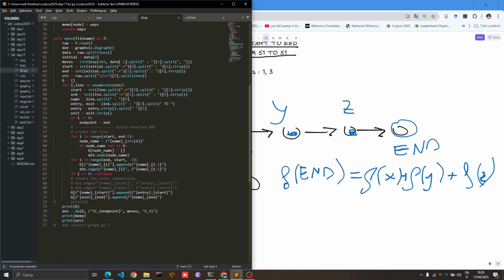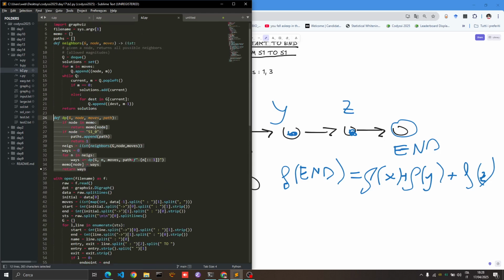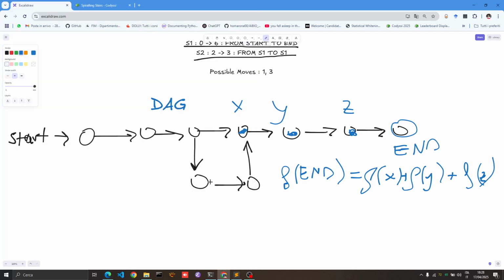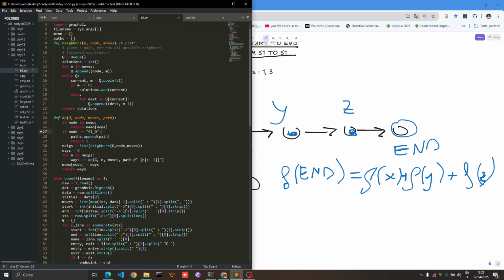And then, as you can see, at the end of the day, the DP function is very simple. It was basically the same as before. So in this case, I went, let's say, from the end to the start. So I built the reverse of this graph, but it's literally the same. So if I reach the start, then I return 1. Otherwise, I iterate on the neighbors and sum up all of the ways to reach the start from the node.